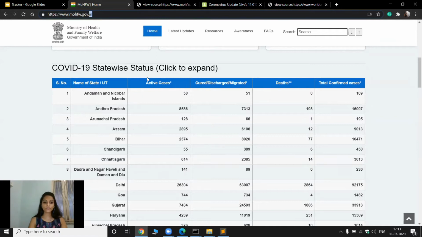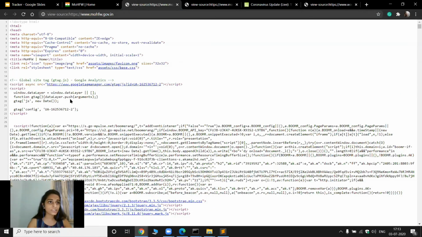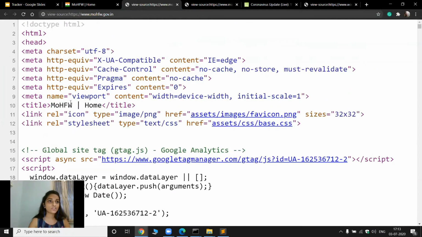First of all, we need to look at the source code for this page so that we can know how these elements are actually stored. I have the source code open here. If you want to open it, you need to press Ctrl+U. Here you can see I am getting this HTML code. Let's look at where this table is stored.